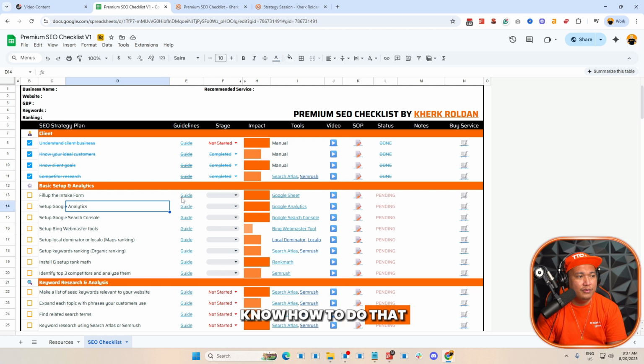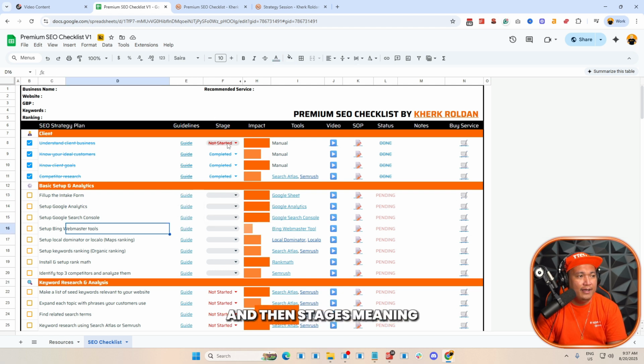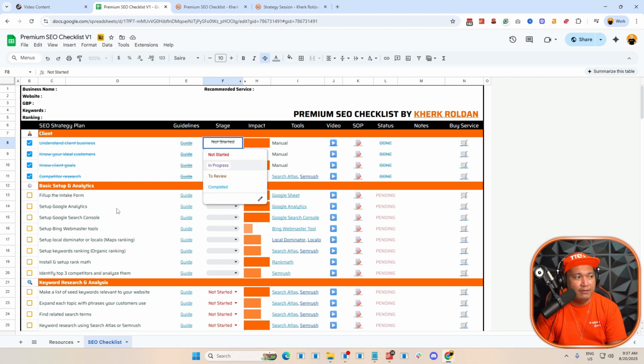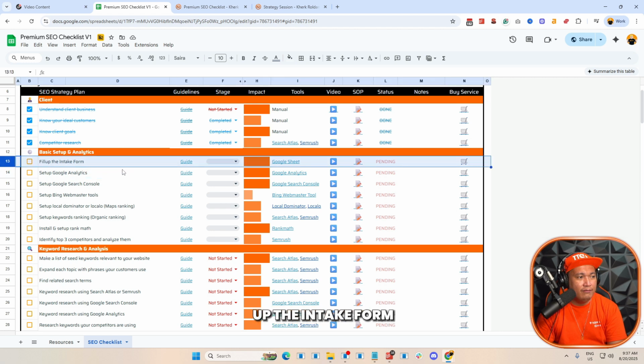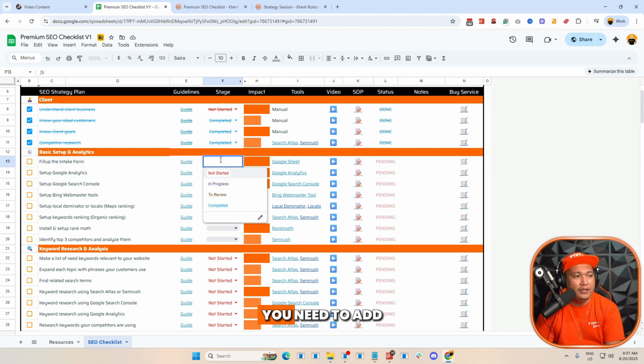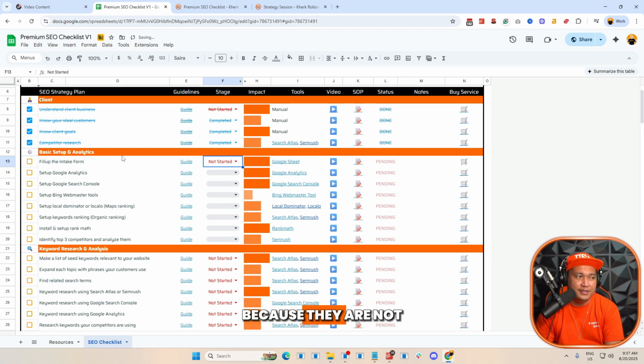So if you don't know how to do that, I also added guidelines here that you can follow. And then stages, meaning let's say for example, if they are, let's say this, fill up the intake form. Since they are not your client yet, you need to mark them as not started because they are not your client yet.